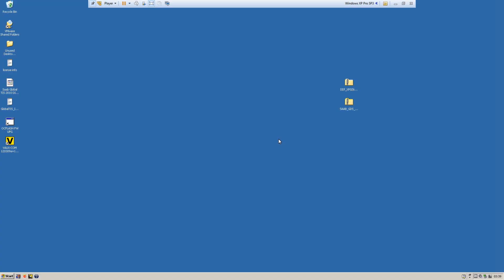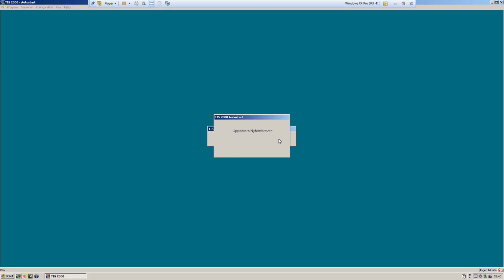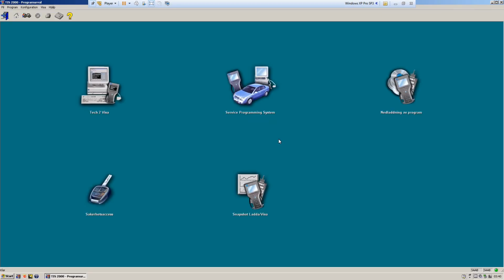So here is my virtual machine with Windows XP, where I keep all the different SAAB softwares: the TIS 2000, the EPC, the WIS, the GlobalTIS. We're going to look at the TIS 2000 now, and I'll just show you a short glimpse of the GlobalTIS. So let's start up the software, and you get these icons here, and we're going to focus on the security access down here. It's in Swedish, but I think you will manage.